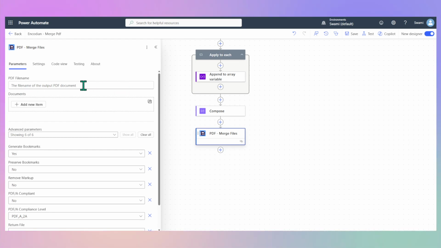So the first thing is the PDF file name. What will be the PDF file name that is generated? So you can have it like this. Let me just put it as test.pdf.